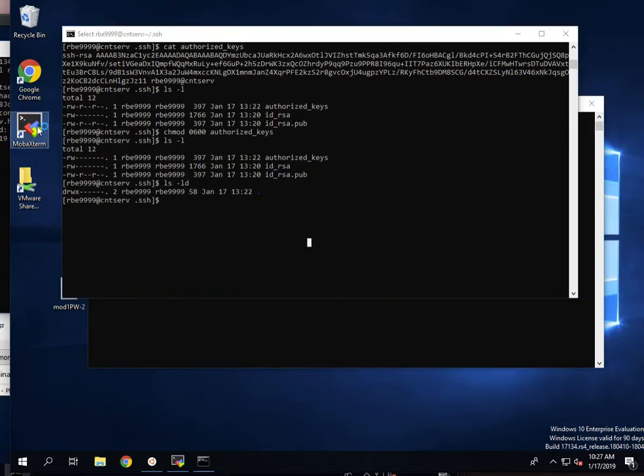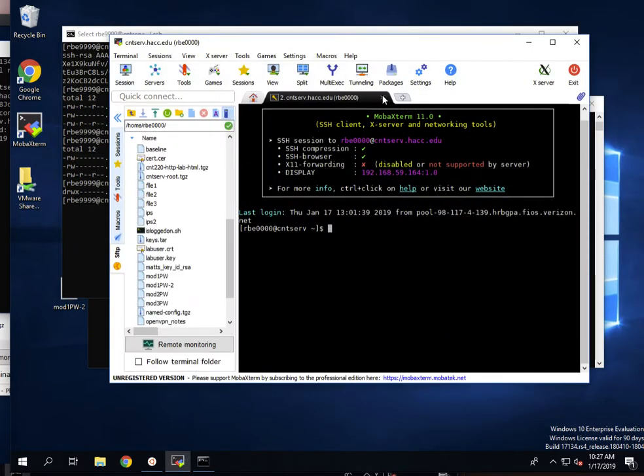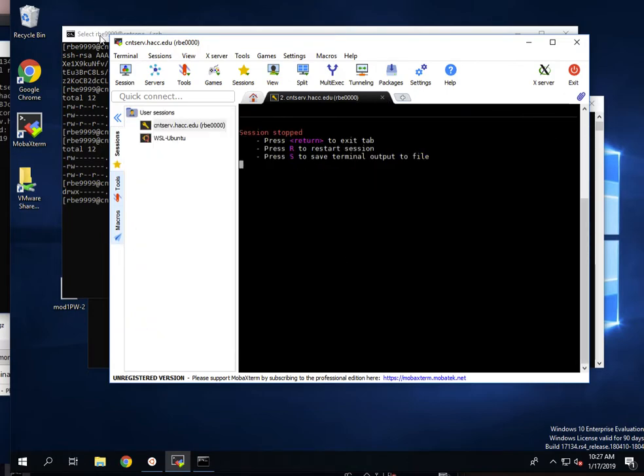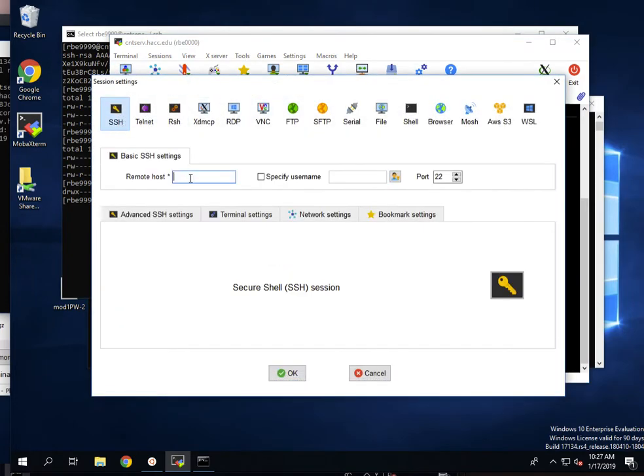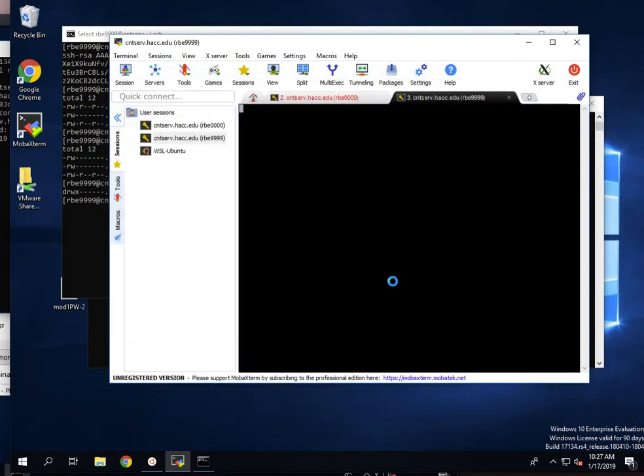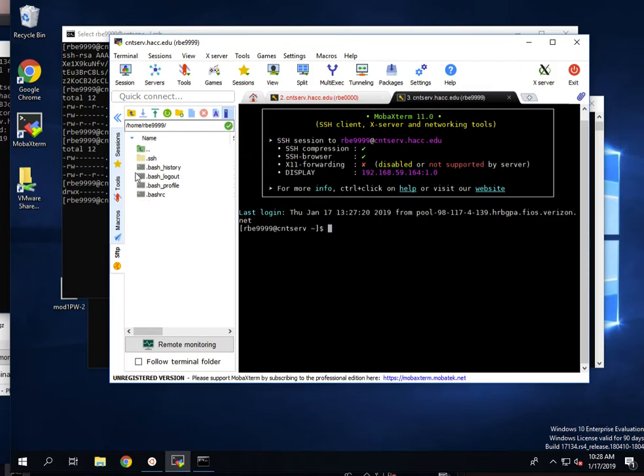MobaXterm, we need to change our session configuration. So I'm going to log out of here. Actually, I'm going to create a new session. SSH, I'm going to put cntserve.hack.edu. I'm going to specify the username. I'm going to go ahead and connect because I need to get the key. So I'm going to connect with the password, and then I'm going to pull this key down.